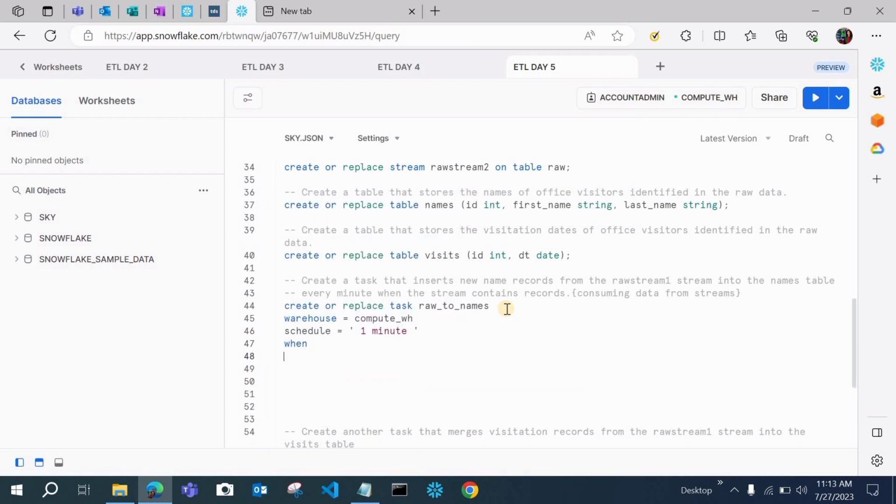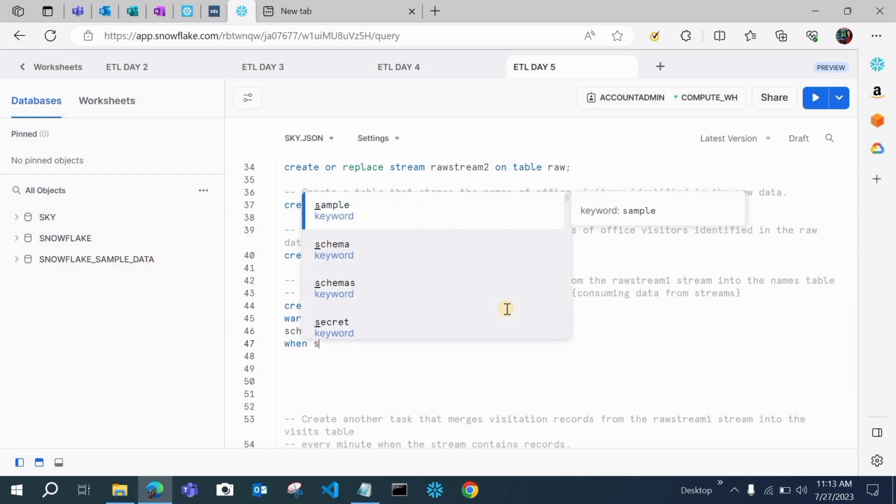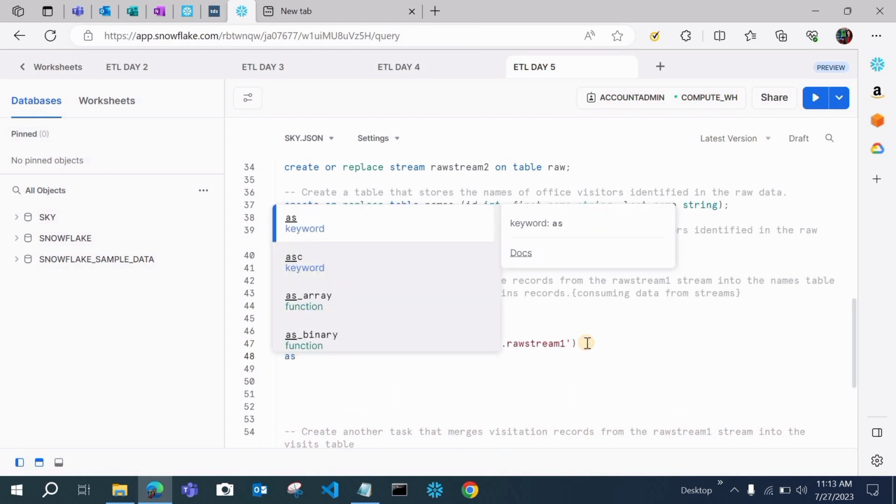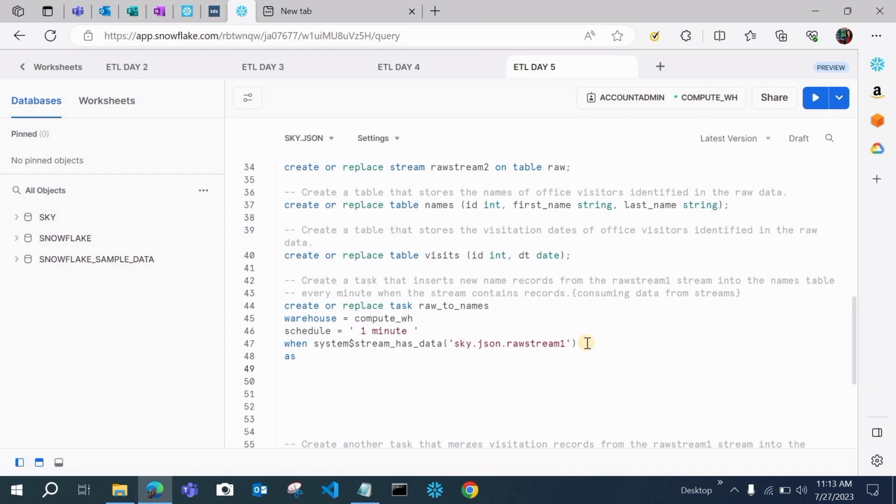Whenever our stream has data, then this task will run. So: when system dollar stream has data, and what is the name of our stream? Raw stream 1 and raw stream 2. So sky dot json dot raw stream 1, let's write this in single quotes, and we put the as keyword, and now we will basically use the merge command.